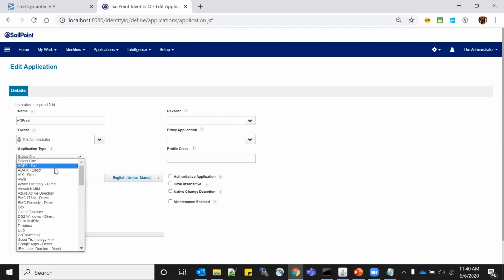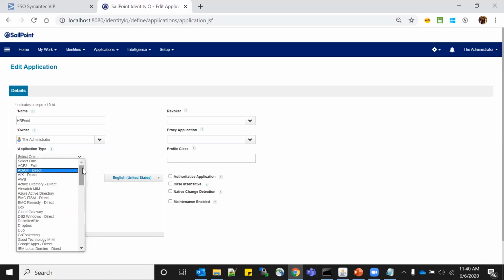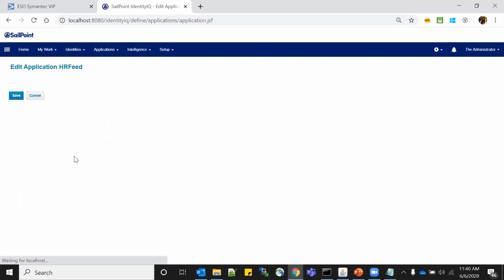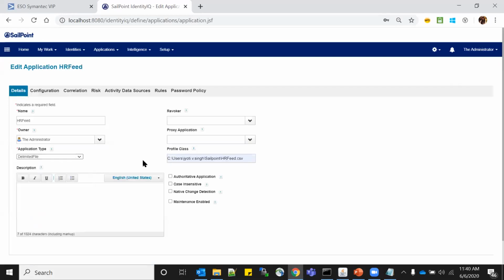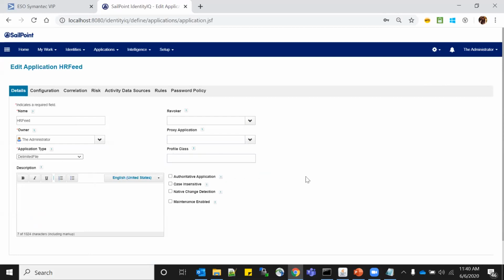So as I said, there are many application types available, like the out of the box SailPoint connectors. One of them is the delimited type connector, which we will select, which is used for CSV file type of applications. By default it is taking this path, but because of some cache issue, it will be blank.